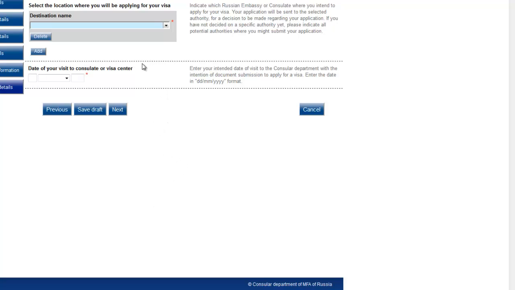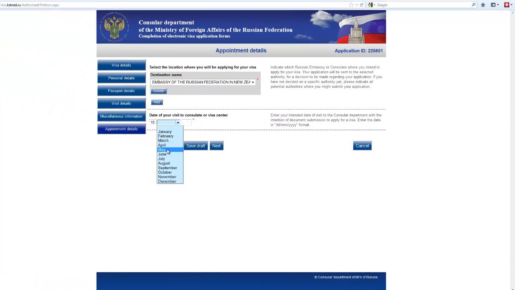Appointment details. As we are in New Zealand, so it is definitely the Embassy of the Russian Federation in New Zealand, the place where you're going to apply for your visa, and the date you plan to visit. And next.